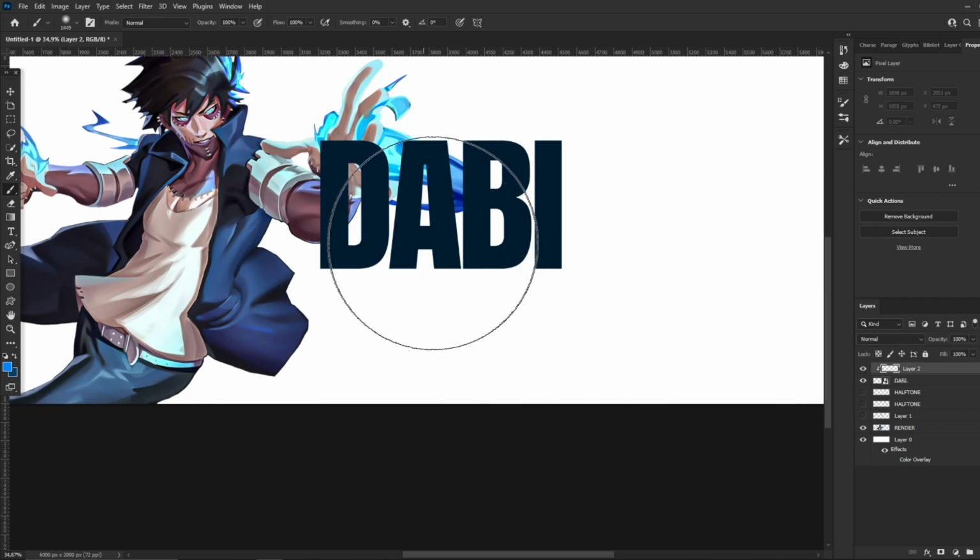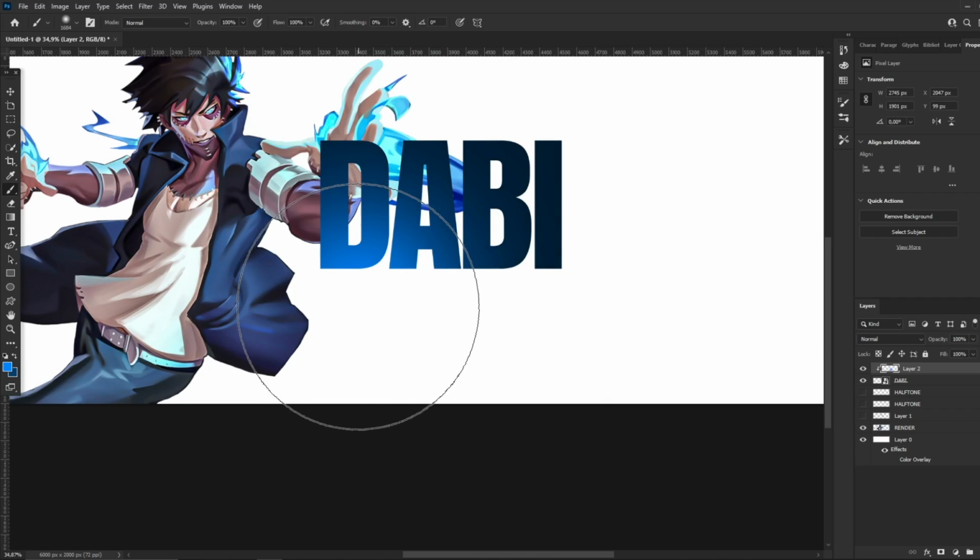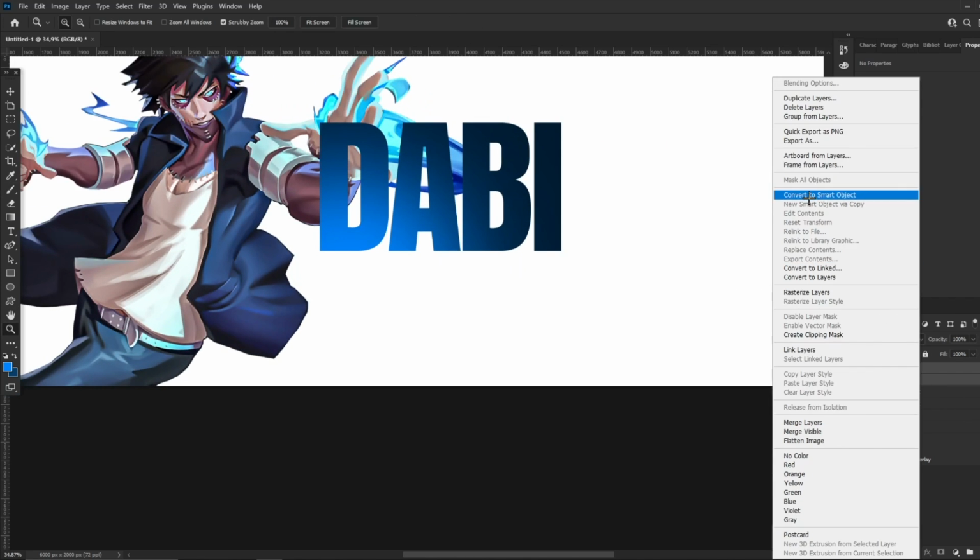Click OK, and we are getting a rounded brush, and we are setting hardness to 0, and we are basically making this nice light, as you can see.